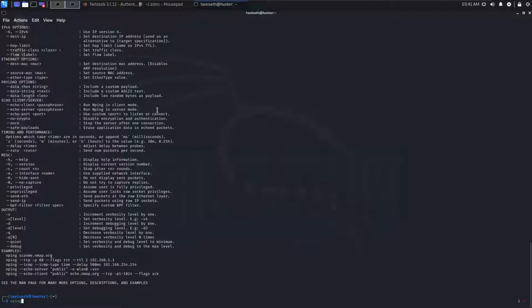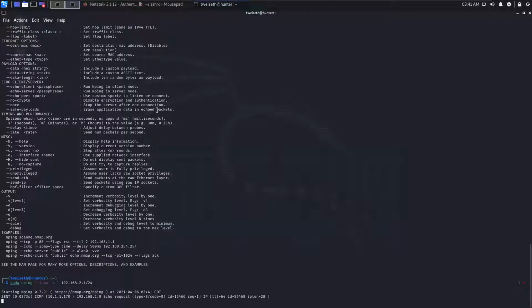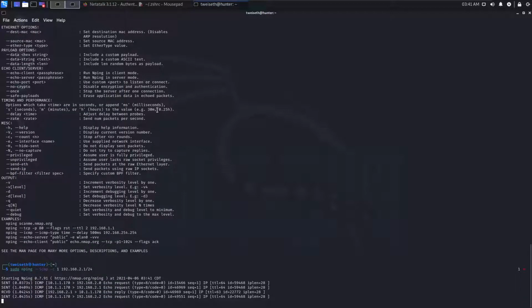We can just try nping. I think I need to run this in sudo. Sudo nping --icmp -c1 and the /24 subnet. As you can see, it does answer.